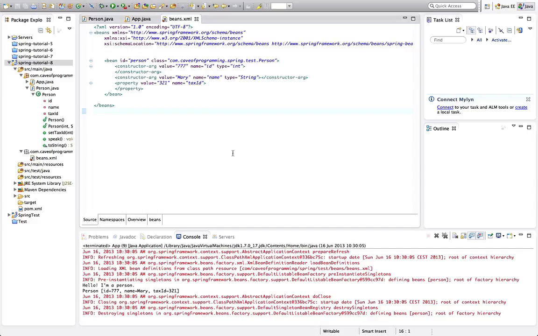Dependency injection is one of the core ideas in Spring, and we'll look at a simple example in the next tutorial.